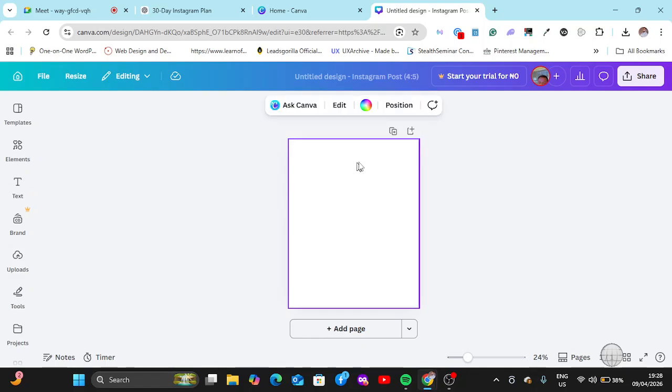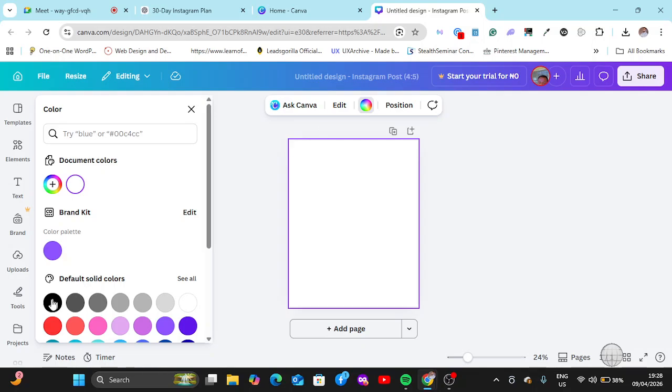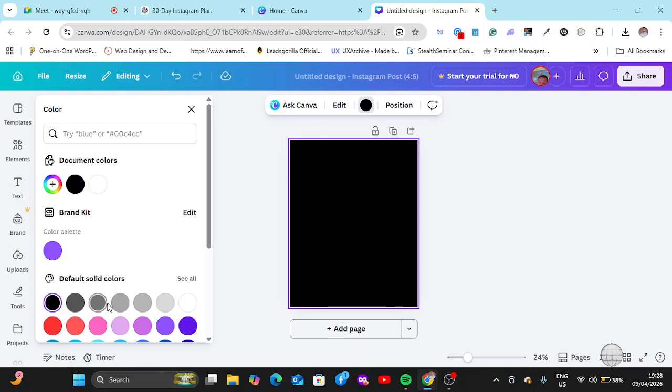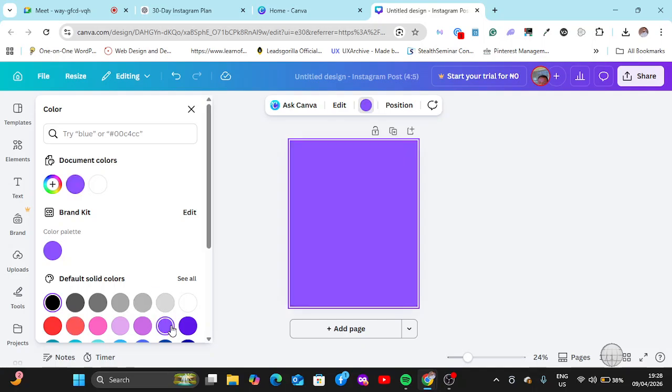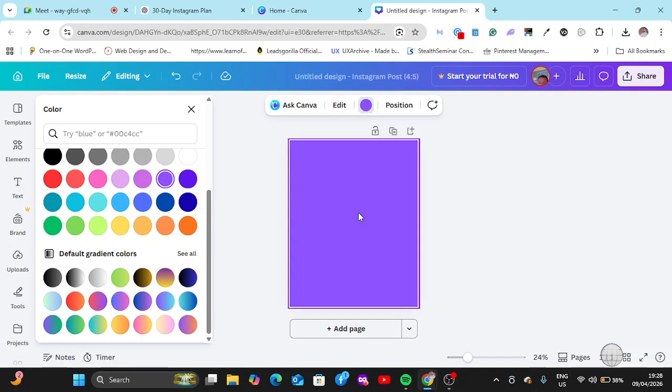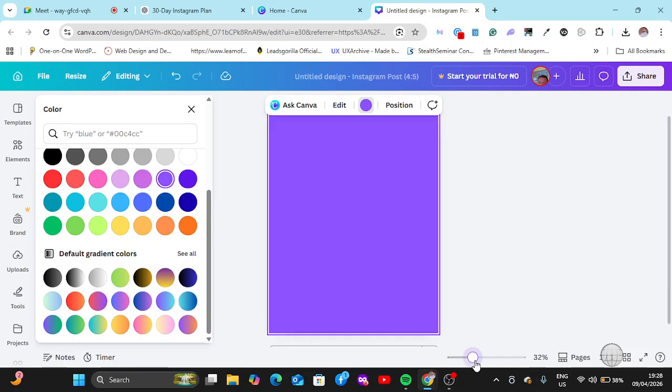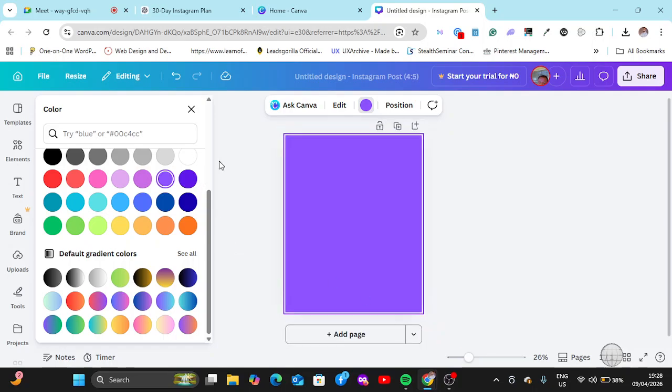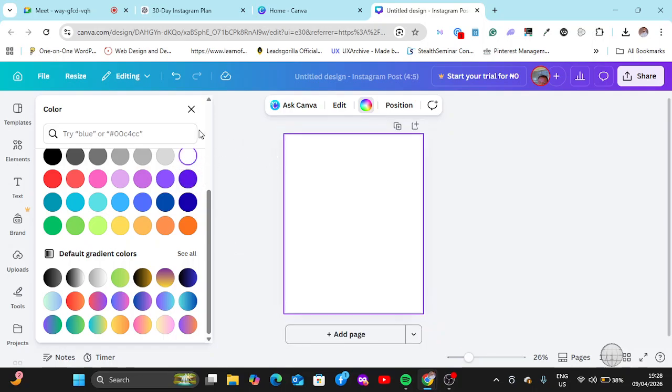So I want to change the background of this. This is the color. Let's say the color is black. You can change the background to black. You can see the background changes to whatever color you choose, and I can now start designing from scratch. So you can also leverage it to improve your designing skills with Canva. So I'll just go back to white.